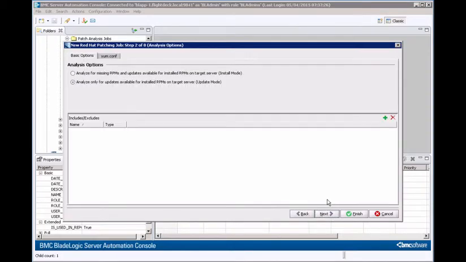On this panel, you specify whether the job should run in install mode or update mode. Install mode is used to install new RPMs as well as any required dependencies. Update mode checks for outdated RPMs based on what is in the patch catalog. This is a patch check, so we select Update mode. Now click the Add button.